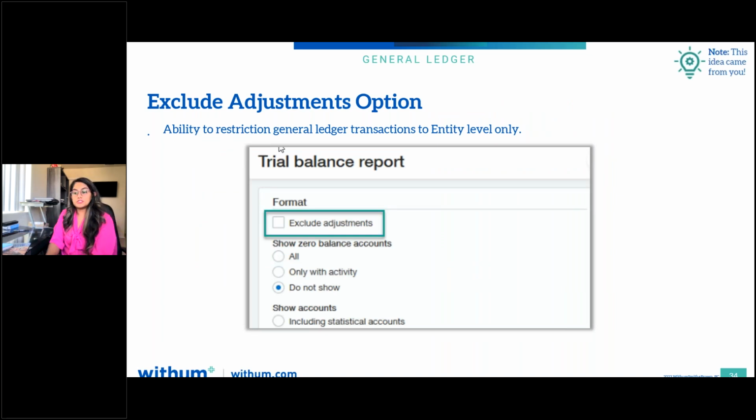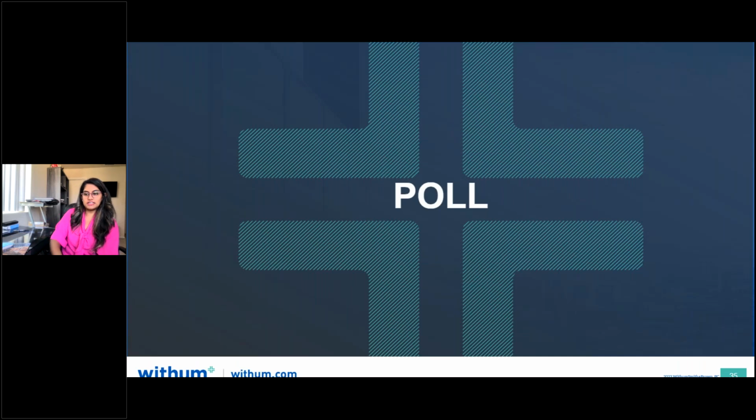Exclude adjustment option. Control whether adjustments are included in the trial balance report using a new exclude adjustment option. So if you are trying to run the trial balance, you will see under the format section that there is an exclude adjustment option available, where if you check that, it will exclude all the adjustments that you are processing. This option is especially useful if your company does not process adjustments because it simplifies the report without reducing the information that the report contains. With that being said, we are on to our next polling question.